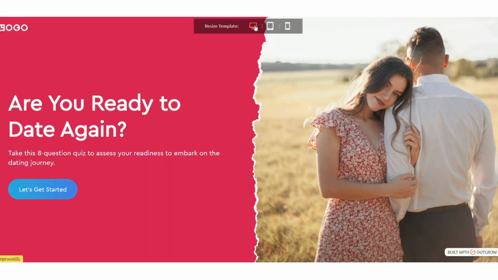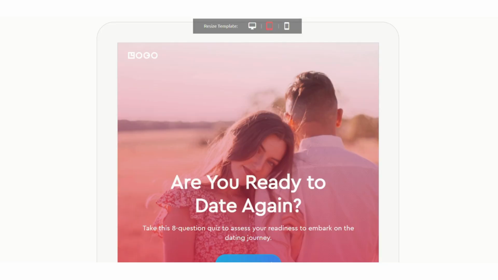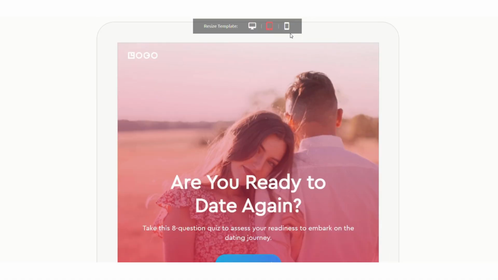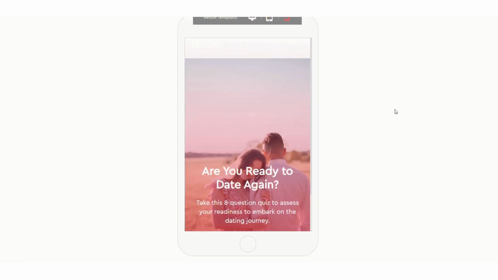Always preview your assessment to see how it looks on desktop, tablet, and phone mode. Outgrow ensures the experience works seamlessly across all devices.